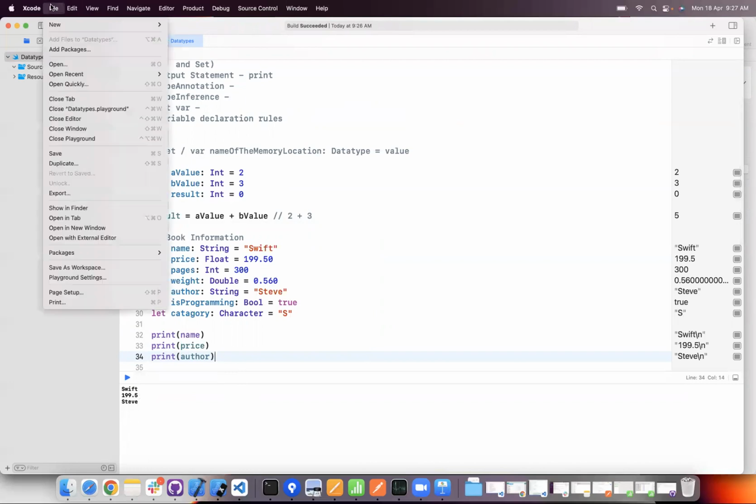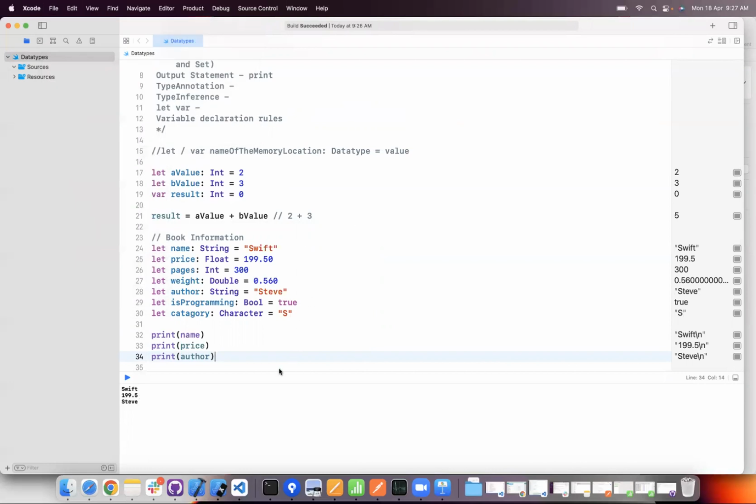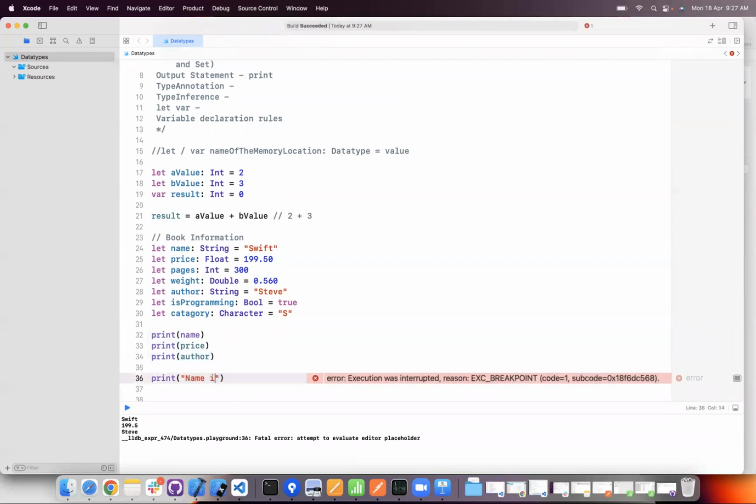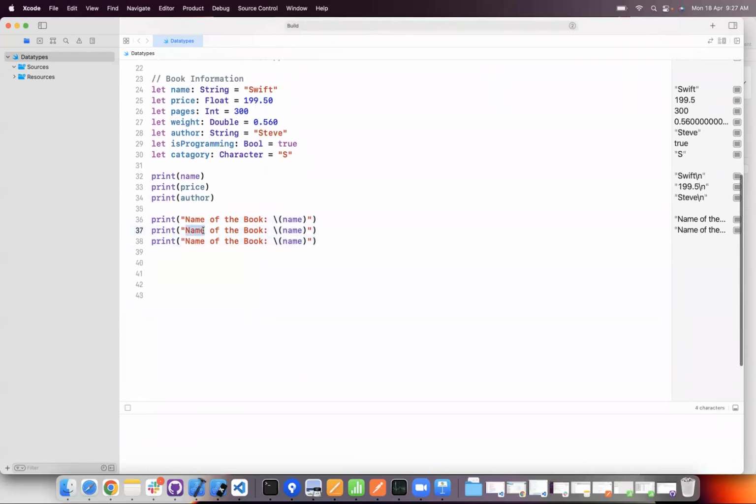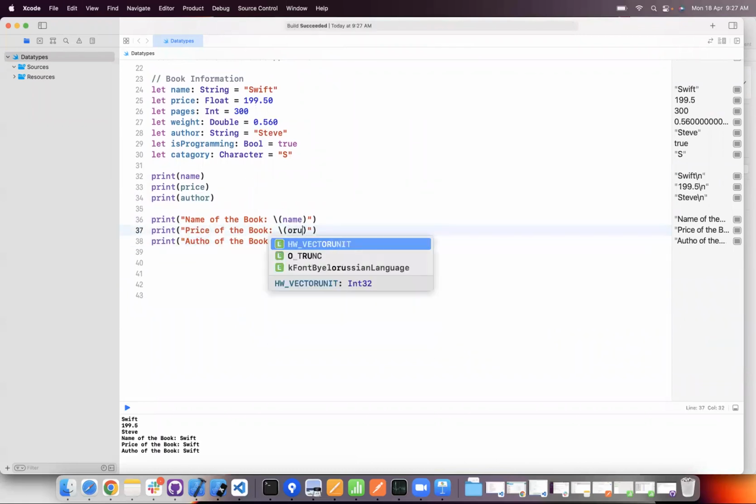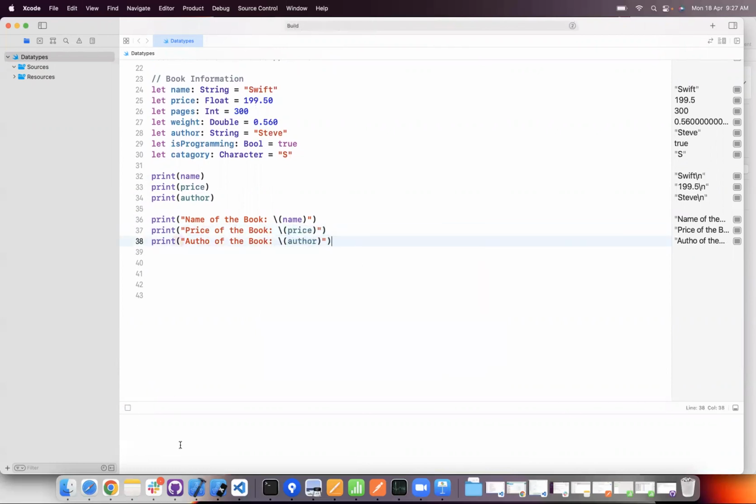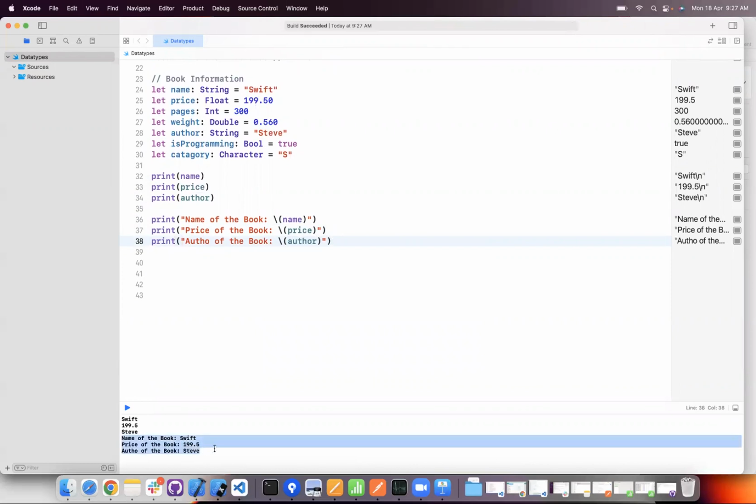Okay, playground. Actually, I didn't show you how to create the playground. Here you can take the playground so that you get this editor. I want to format this properly. Instead of, I don't know what exactly these three values are. Name of the book. Price of the book, author of the book. Here, price. Now it is much clearer what exactly we are doing.